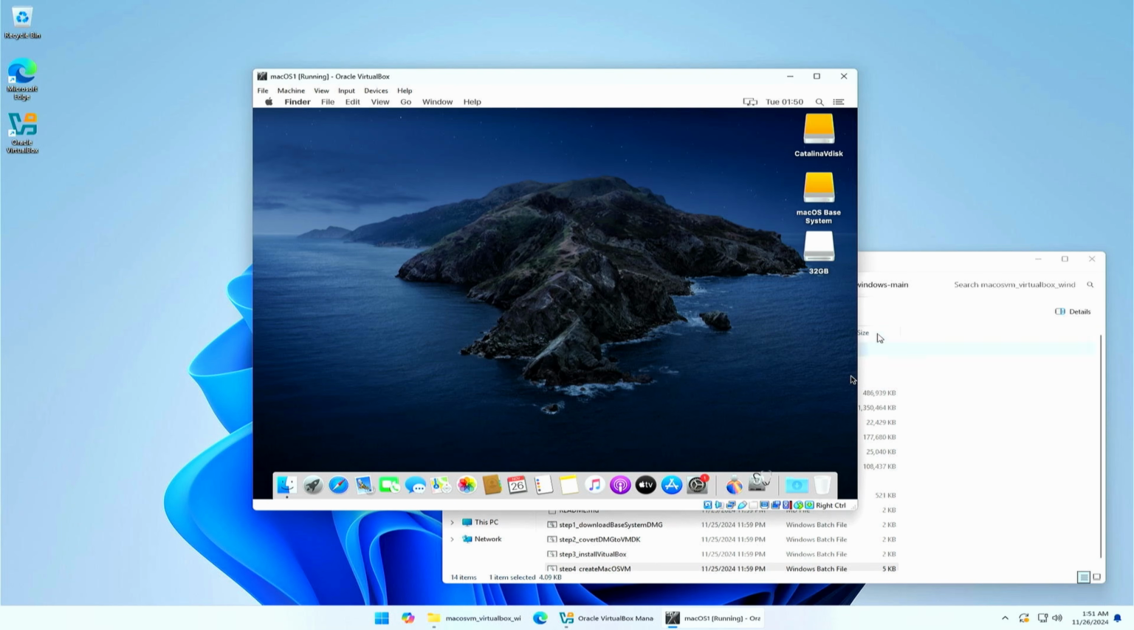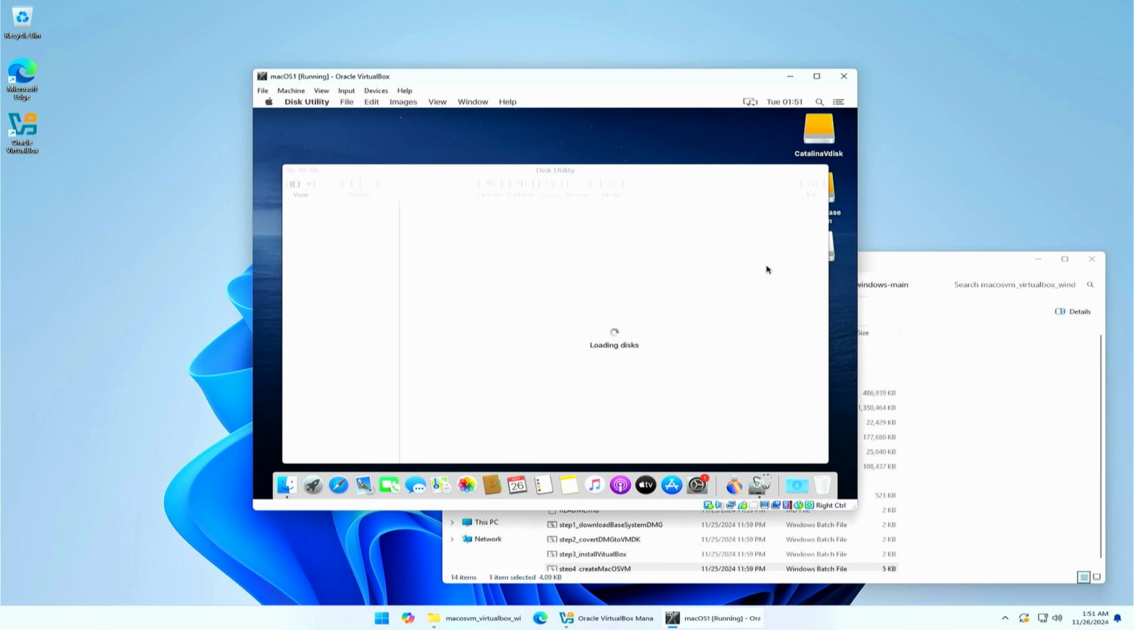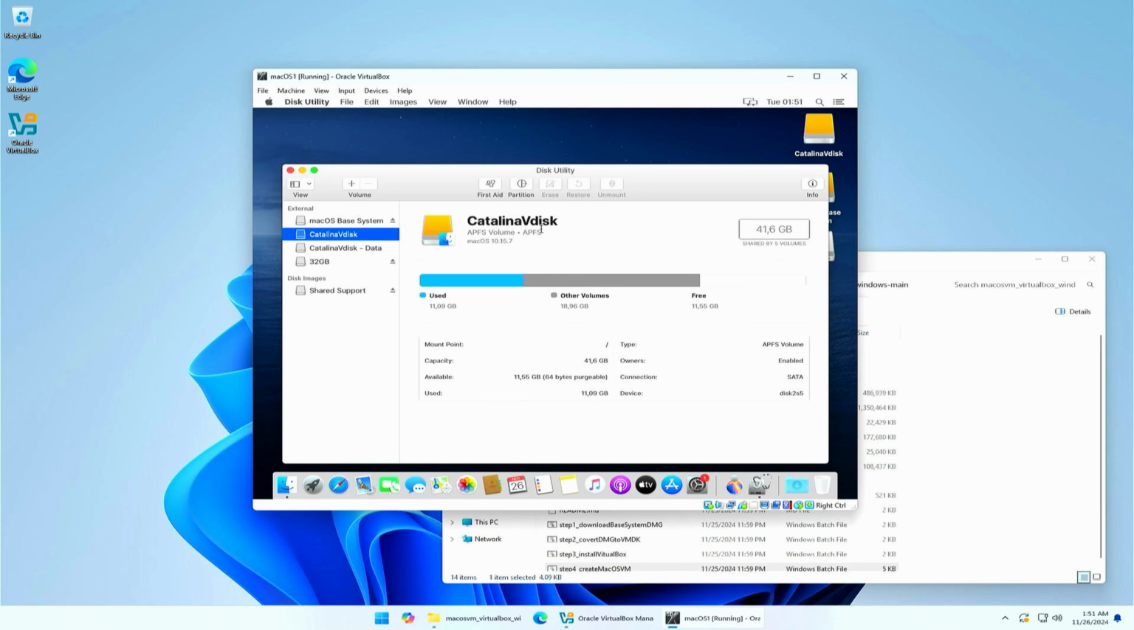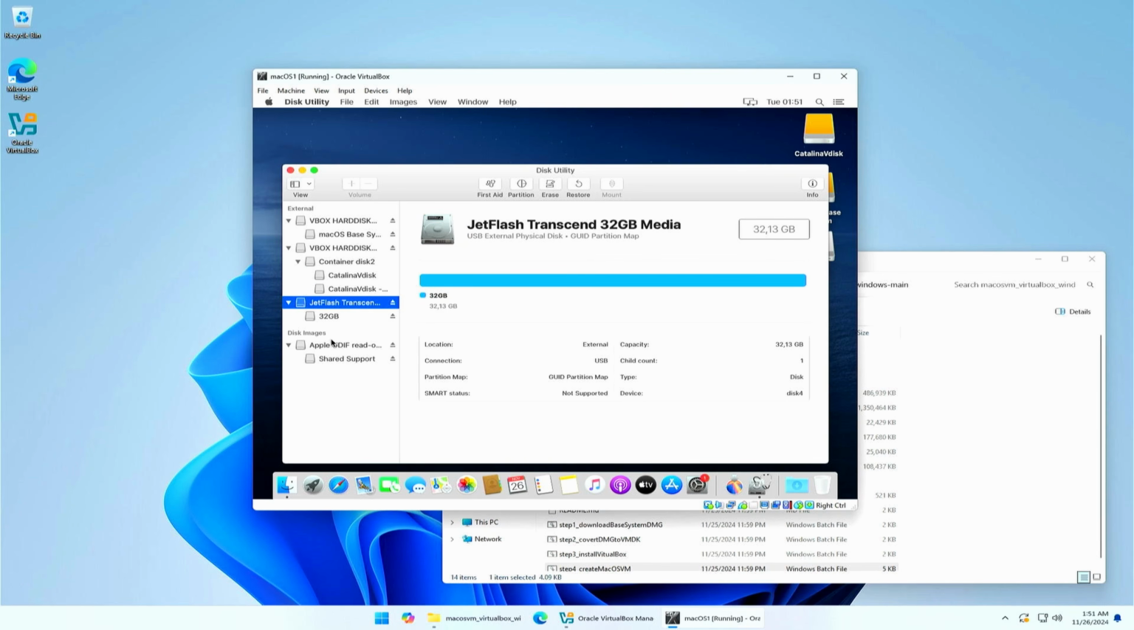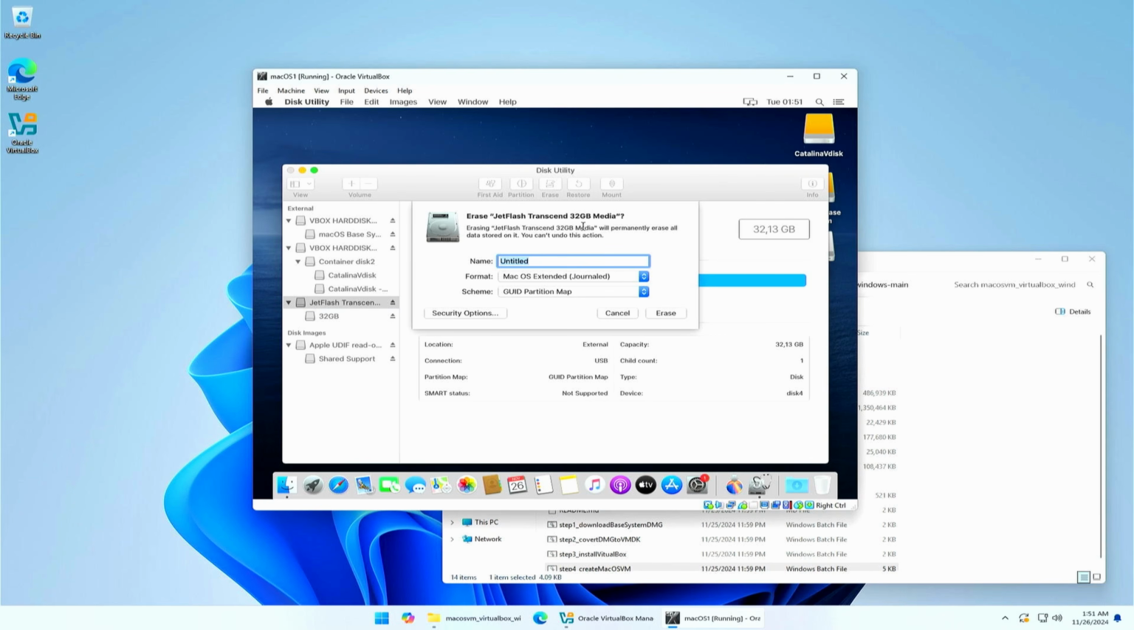In the meanwhile, we can also see our USB drive from macOS. Now, in Disk Utility, again click on View, Show All Devices, and then find your USB drive on the left side. Make sure to click on the device itself, not the volume on the device, and click on Erase. In the dialog that comes up, provide a name.